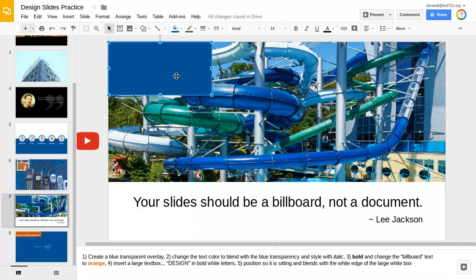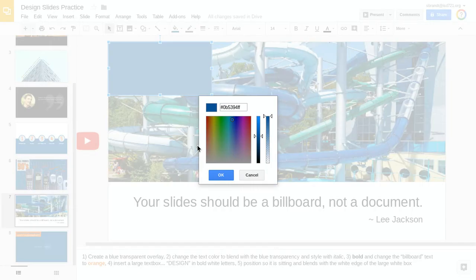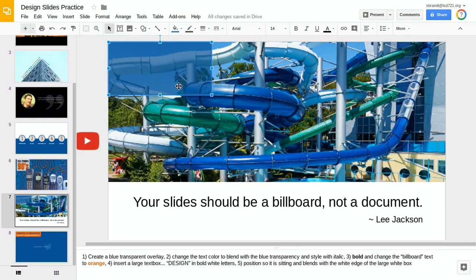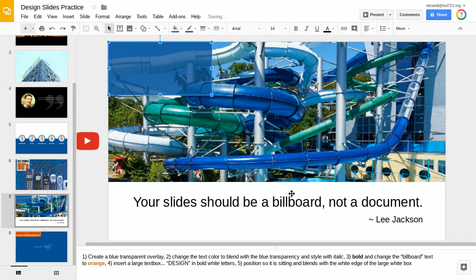So what I want to do is make this transparent. If I go back to the bucket tool, you can see down below that you have an option for custom. If I choose custom, there's the color I currently have selected, but I also have this slider to the far right that allows me to make that color transparent. So if I bring this down to about 25% of the way down and click OK, it's going to make that a lot more subtle. That might be a little bit too transparent for this particular slide, so I'm going to go back to custom and bring it up a little bit so that it's maybe only about 15% of the way down.